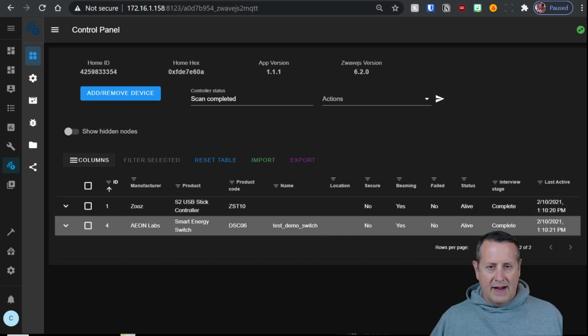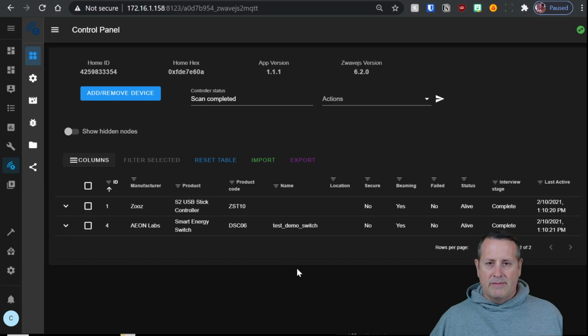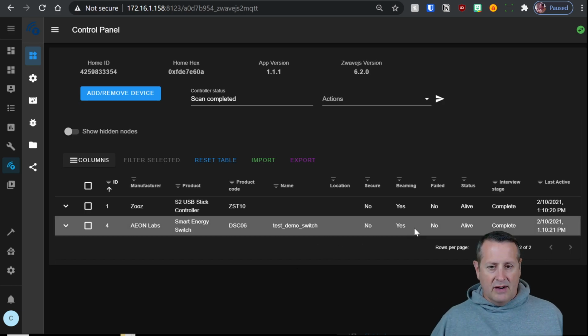You can rename these. Now, if you name this here in the add-on, it's not going to translate that name over to Home Assistant. So if you're moving a whole bunch of things over from, say, Open Z-Wave Beta to zwavejs, and you spend a bunch of time naming things in the add-on, it's not going to translate that name over to the Home Assistant instances. It tells you if it's secure, beaming failed, status is alive, interview stage is complete, and the last activity was at this time.